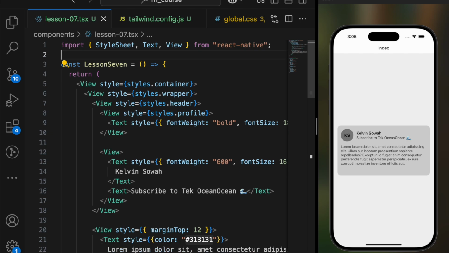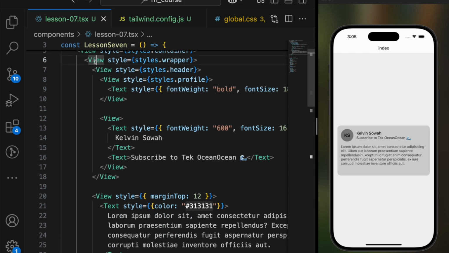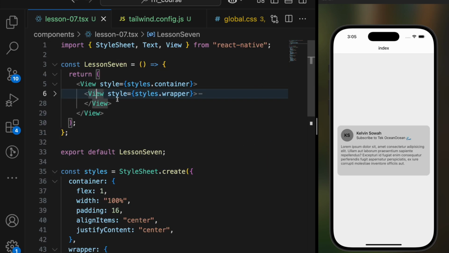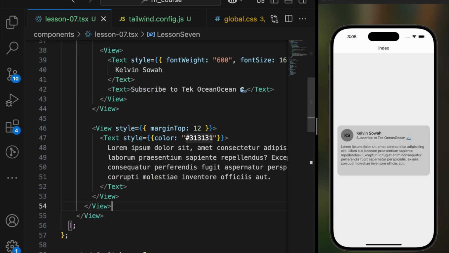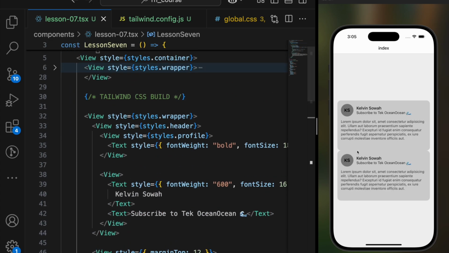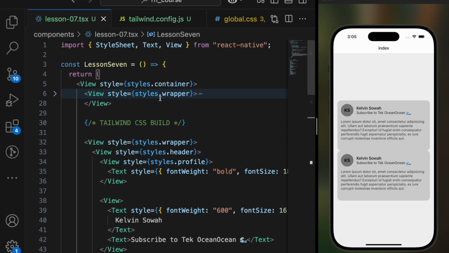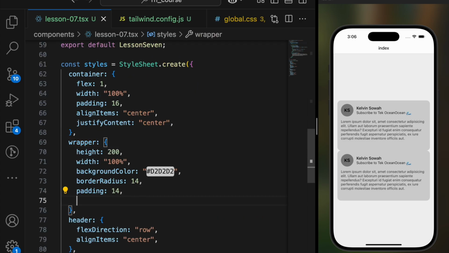Okay, now let's go ahead and do the same thing but with Tailwind CSS. So I'm going to copy this over here, and then I'm going to write this comment, Tailwind CSS build, so that we see the difference. Okay, so I'm going to paste it in here like this. So let's add, inside this wrapper, a margin bottom. Okay, margin bottom to sort of create a separation of the two of them.